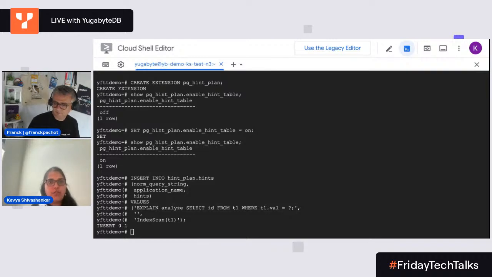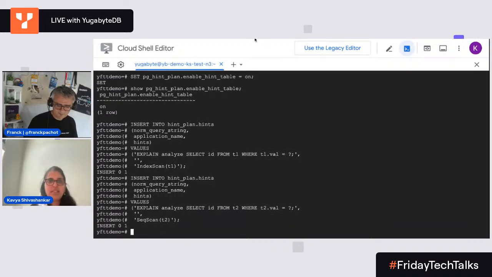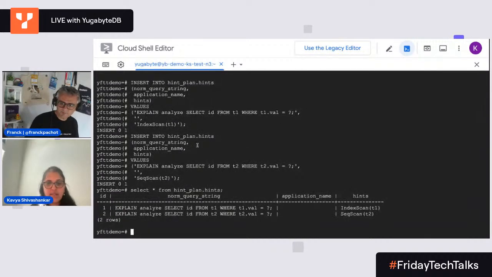I'm also going to insert another SQL statement, where I'll give a similar query on T2, but I'll now instruct it to use sequential scan on T2 and not the index. Both of these tables are very similar. They have the same indexes. That is, on T1.val there is an index. On T2.val also there's an index. But for the second query, I'm asking it to do sequential scan. It's inserted, and let's take a look at how the hints table is.